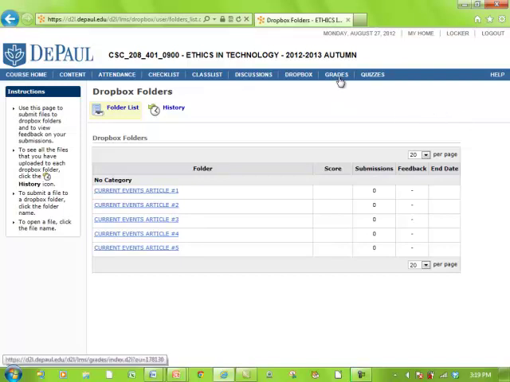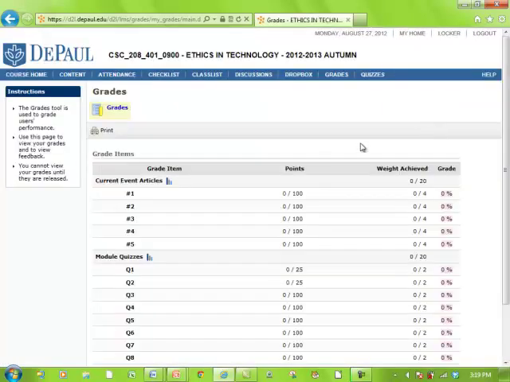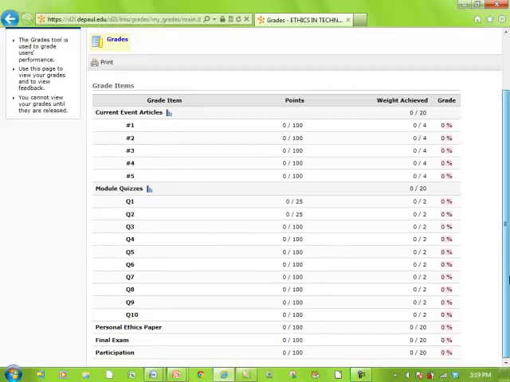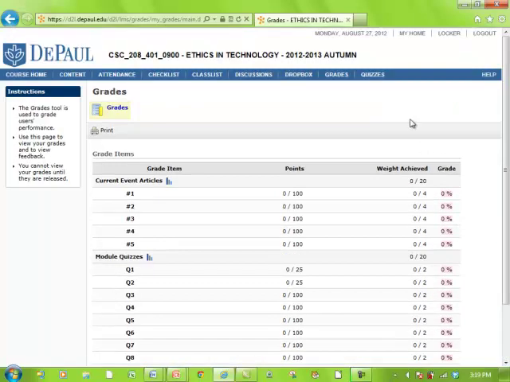Your grades can be checked here. Each time I grade, I grade them pretty quick. Each time they come through, here are the quizzes. Here's the current event articles. You'll have the number of points you achieved, and then the grades. Also, there's a final exam and participation. So all those will be there for you to check. So you need to check your grades.